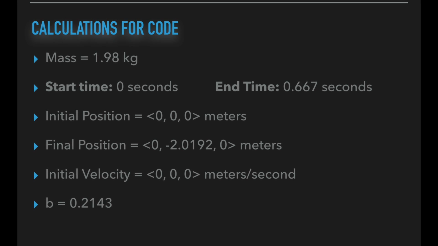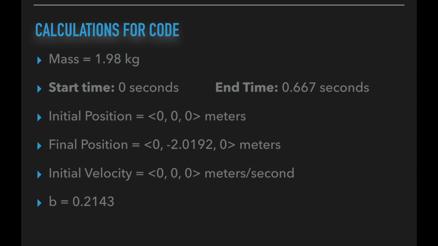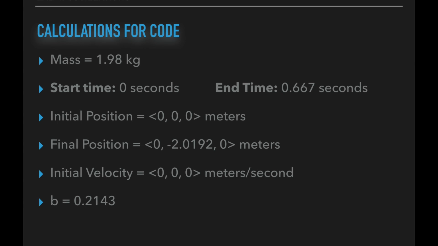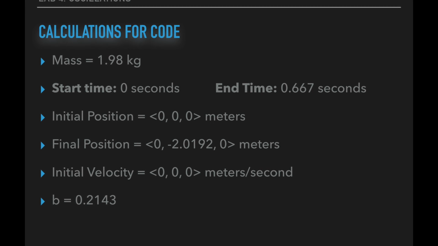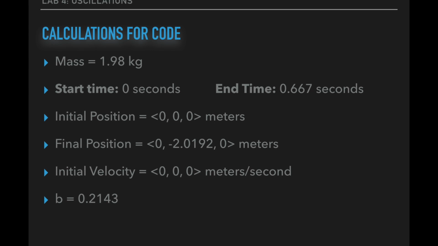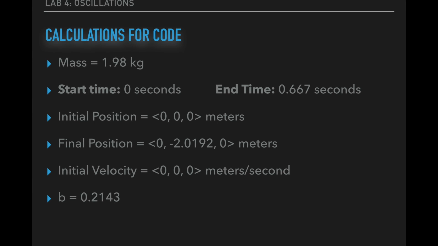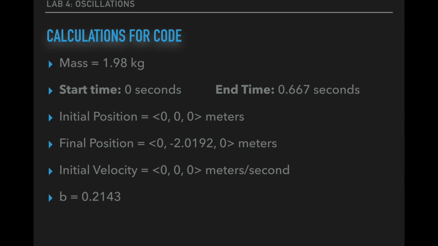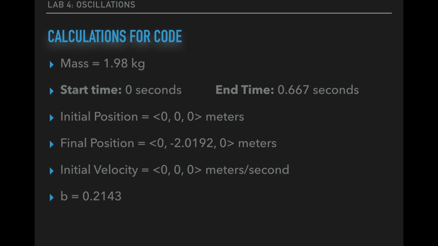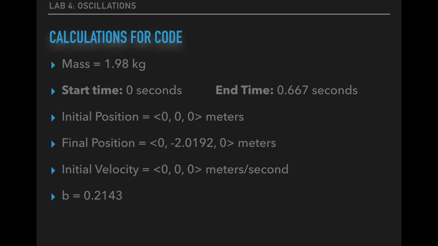The initial position is 0 meters in the x, y, and z direction, as the origin was set to where the ice pack was dropped from. The final position is negative 2.0192 meters in the y direction. The initial velocity is equal to 0 in the x, y, and z direction as the ball was dropped from rest. The proportionality constant for the magnitude of drag force is equal to 0.2143. This was found by trial and error by choosing values and checking if the final position value of the computational data equaled the final position value of the experimental data.